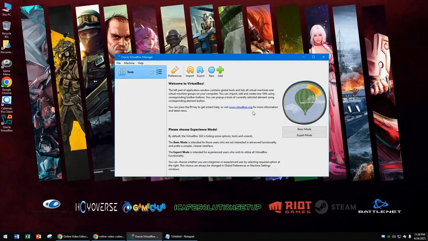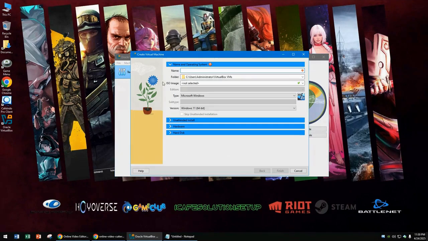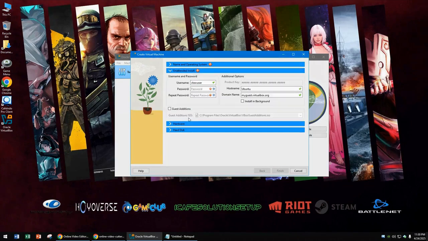Now let's start setting up our Ubuntu operating system in our virtual machine. Today I'm gonna use Oracle VirtualBox Manager. Let's start. Click New, and then we need to set the name: Ubuntu. Then we're gonna choose our ISO file. Next, let's set up the password and the username.